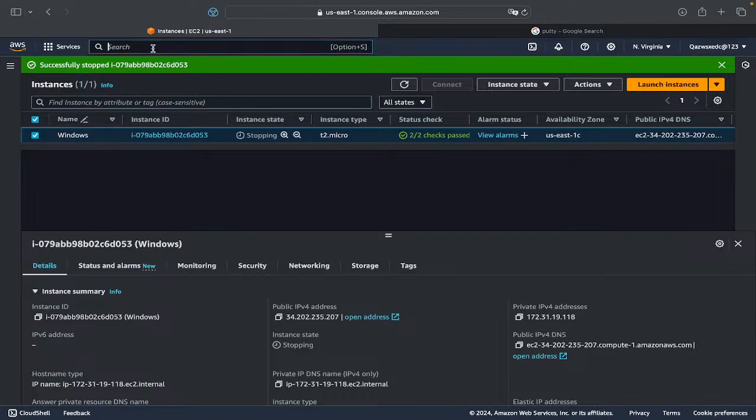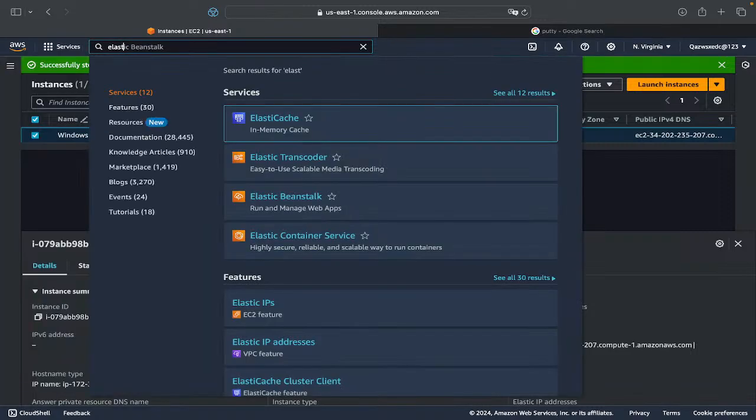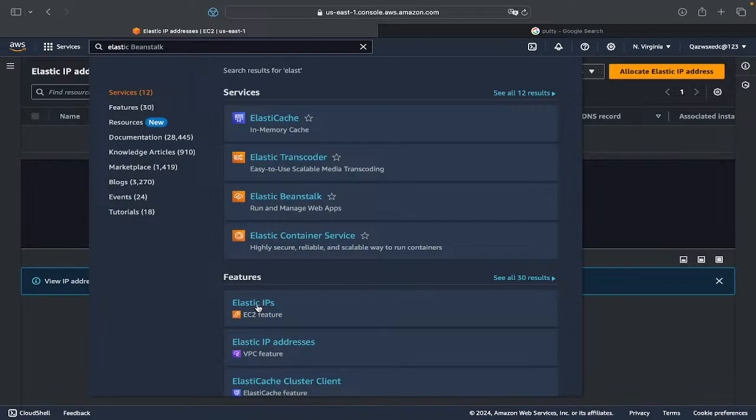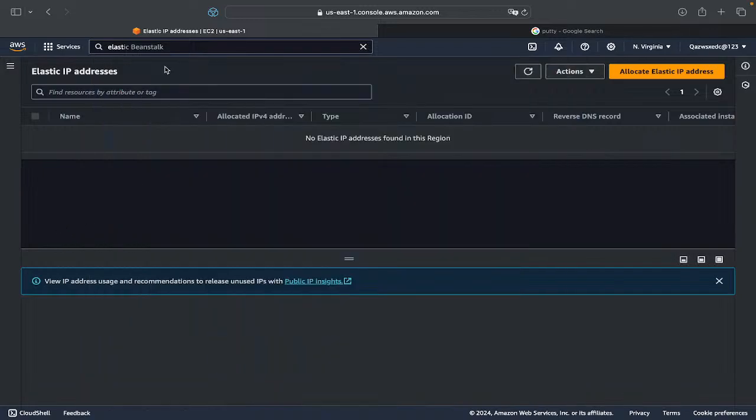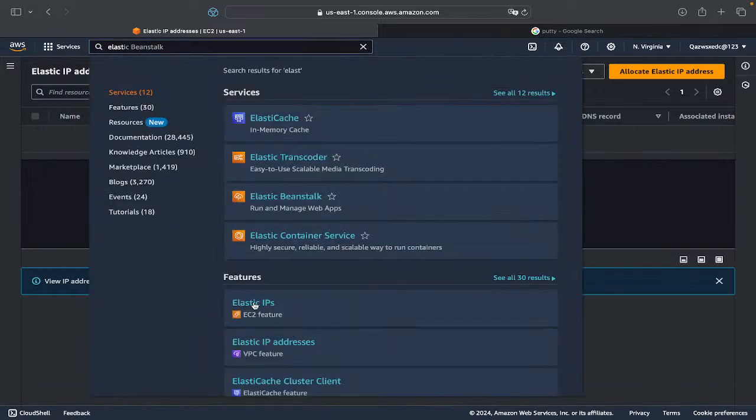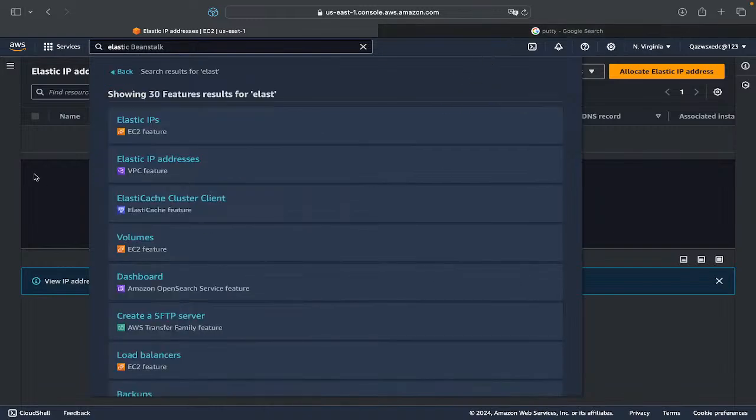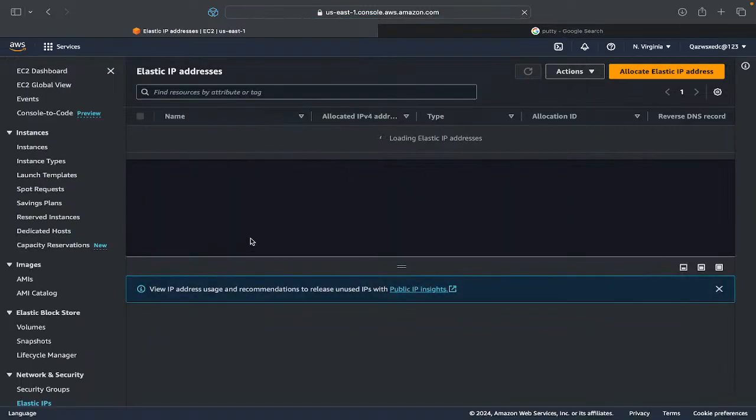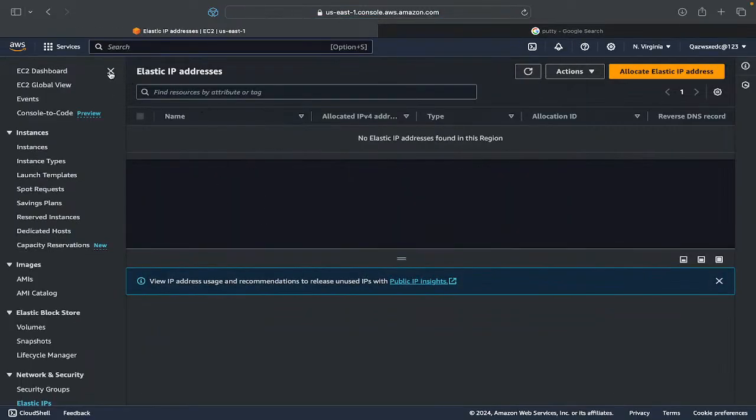Now once again, if I go to the elastic IP, you can see it's showing me the features in the elastic IP, the EC2 feature. If I go here and create an elastic IP address, let's click here. Let's refresh the page. Okay, so we have our elastic IP address.